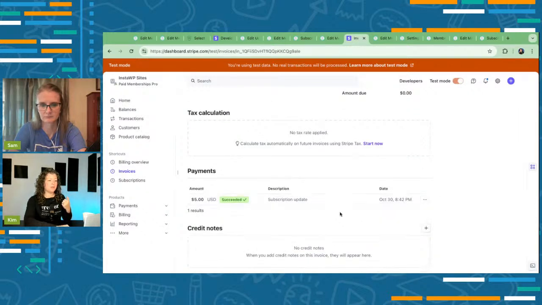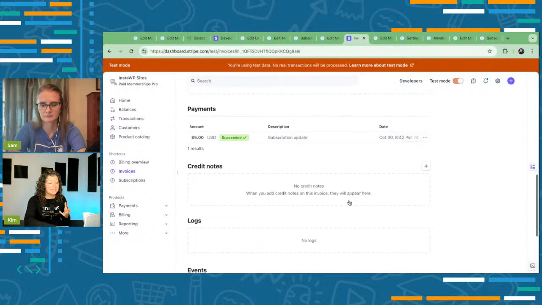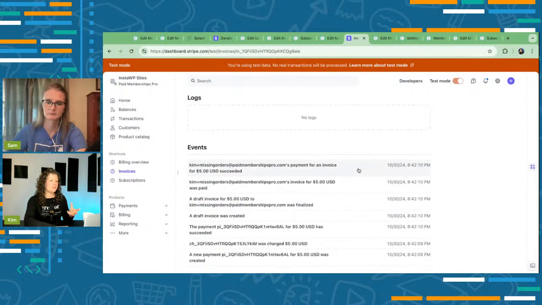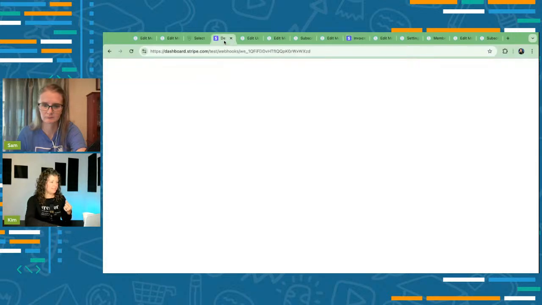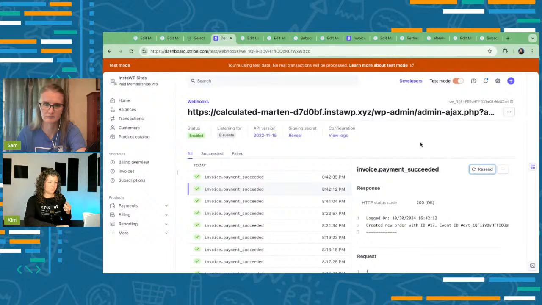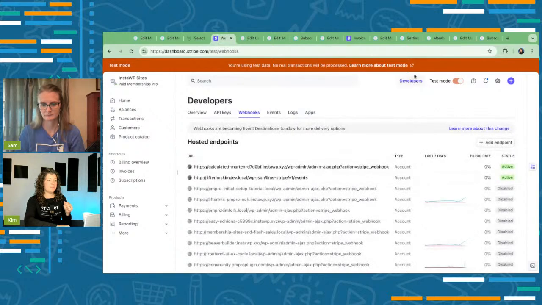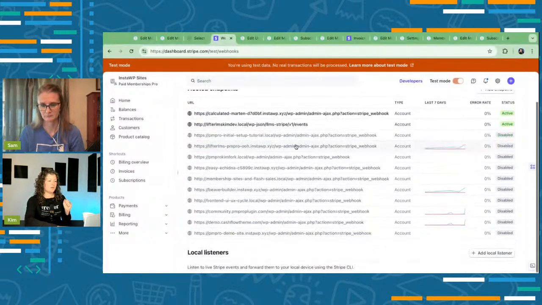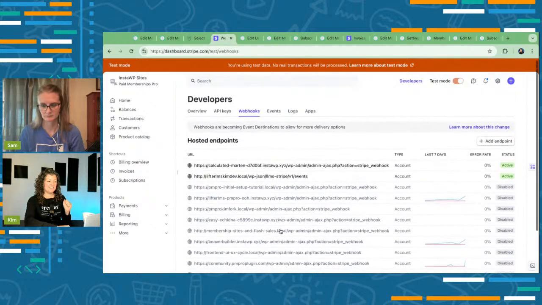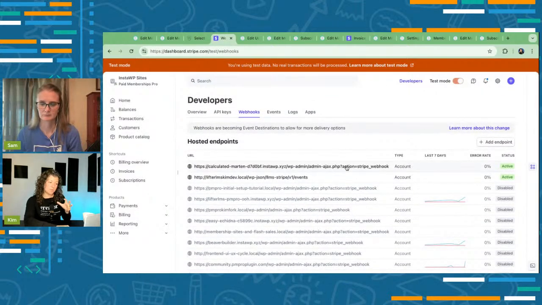That would help you understand why the site didn't automatically create the order, but you can send the webhook again, which we tell people to do. Resend the webhook. And I think I found the one that I wanted here. These can be tricky to find. The best way is under your Stripe developers webhooks. You'll see these URLs because I do a lot of testing on lots of different sites. But the site we're playing with today is this Calculated Martin site.